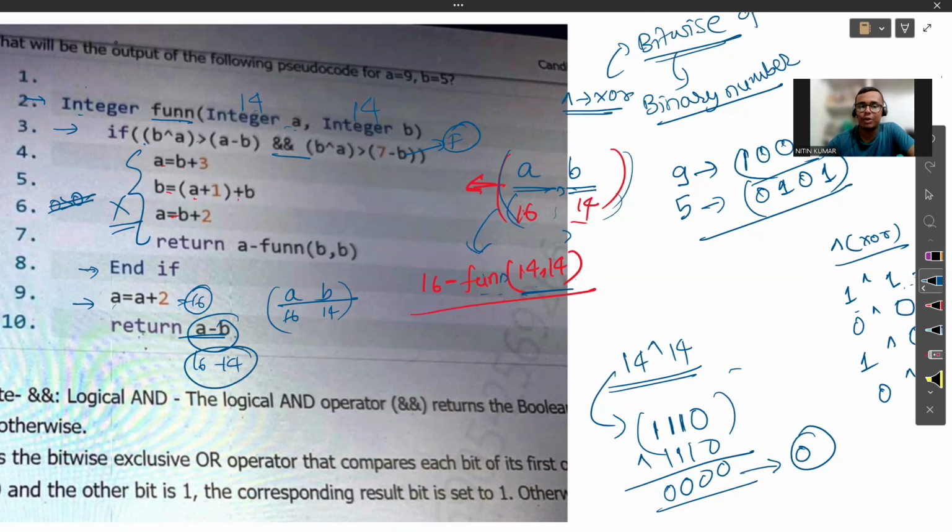Where would it be returned? To where it was called from. It was called from the previous function, so this function returns the value 2. Since the value is returned, the previous function, where I had to return 16 minus function of 14, 14, now gets 2 from the call, so I return 16 minus 2, which is 14.